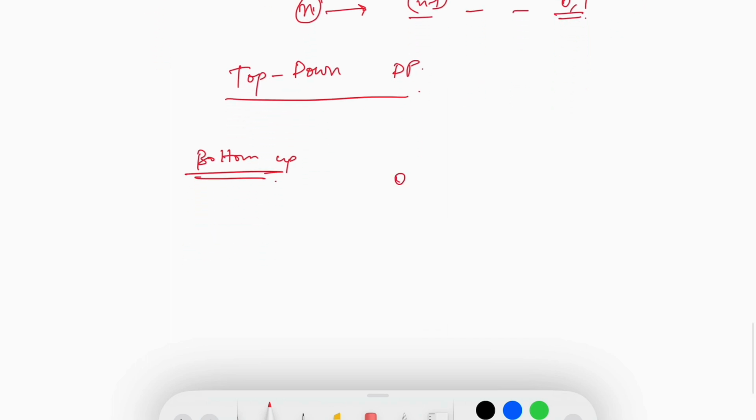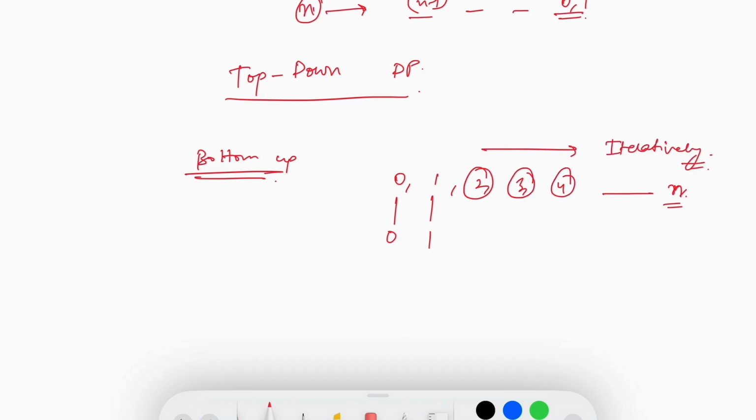There is also one approach which is bottom up, where we generally solve smaller problems and then reach till the bigger one. So for 0 we already know the answer, for 1 we already know the answer. Now we will solve for 2 and then 3, then 4, like this iteratively. For 2 we already have the answer of the previous two variables, which is 1. For 3, sum of previous two, which is 2, like this.